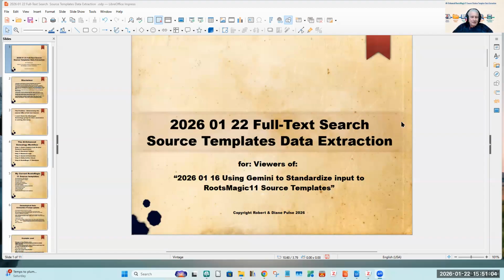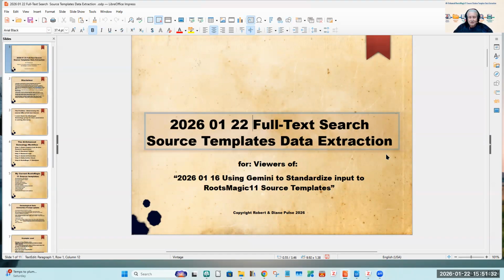Okay, you should be seeing the slides now. This is a presentation on full text search source templates data extraction. This is for the viewers of my previous video, which is listed there. I had quite a few people view it. I found several additional changes I wanted to make. One of them is on getting correct answers from AI, and one of them is on full text search. So I thought I'd put them together in a video and bring them to you tonight.